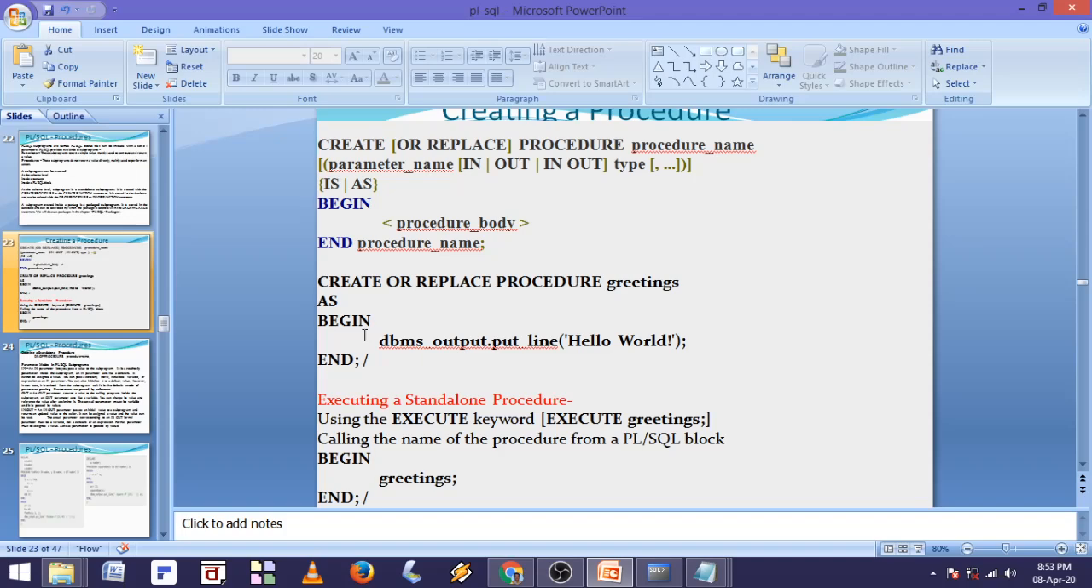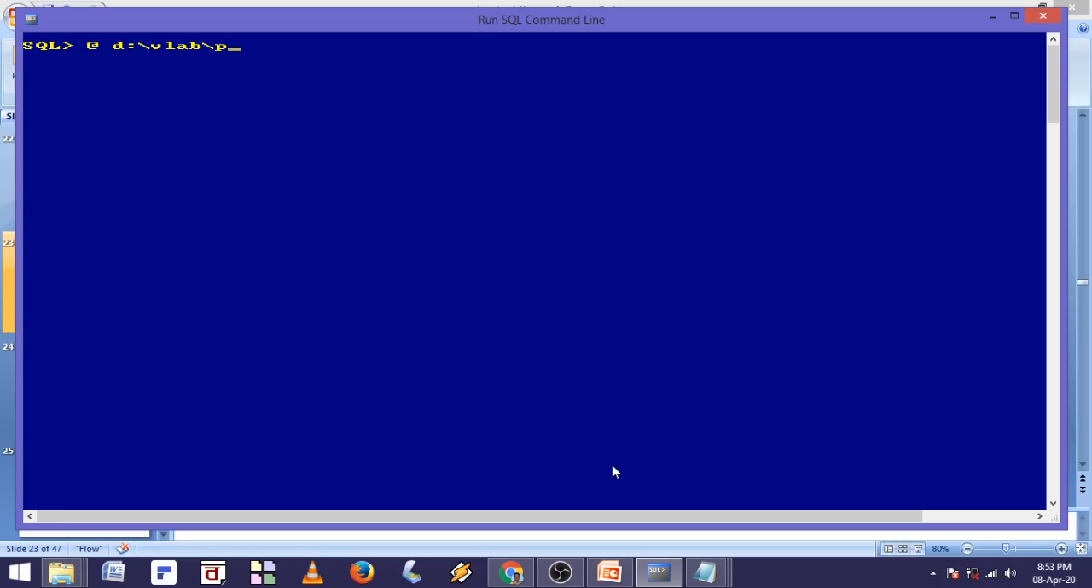Okay, so we just write the code and now we try to run these things. At the rate vlab 5.sql. Okay, procedure created, that means we just created the procedure greetings.